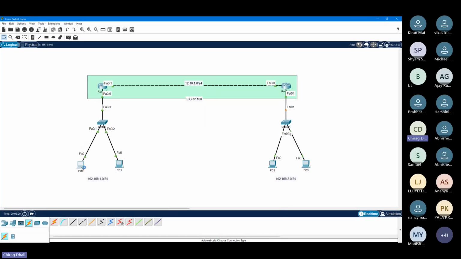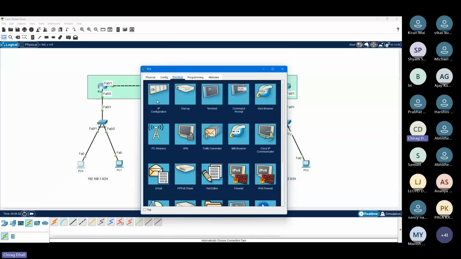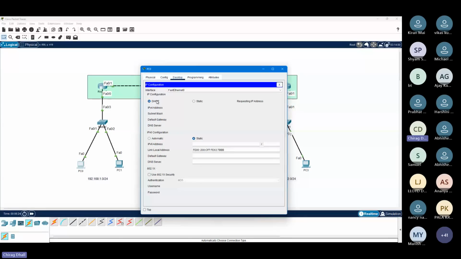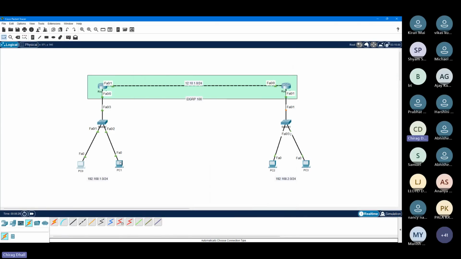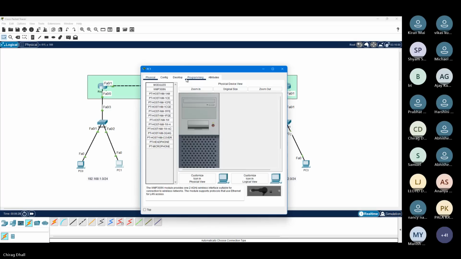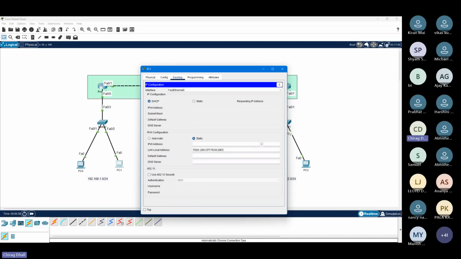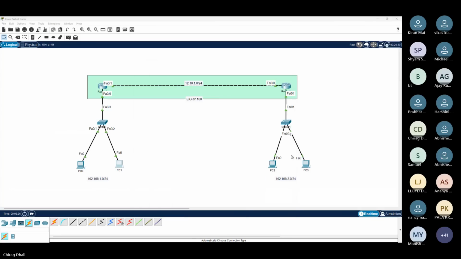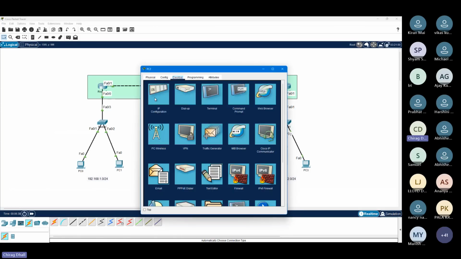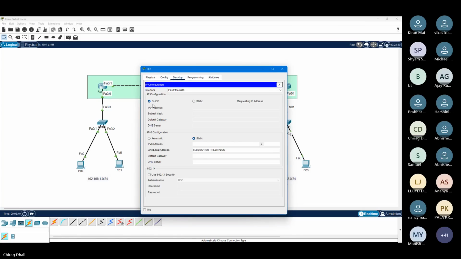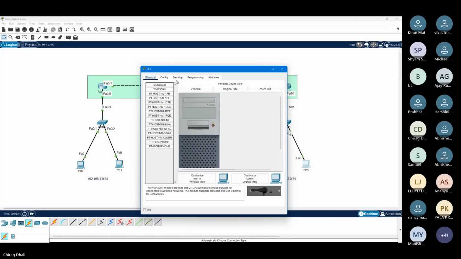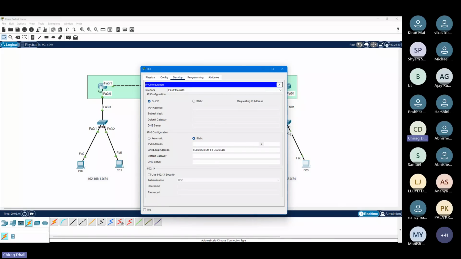Let's assign IP addresses to the end devices. I'll go to PC0, desktop, IP DHCP, PC1, desktop, IP DHCP. Then I'll go to PC2, desktop, IP DHCP.